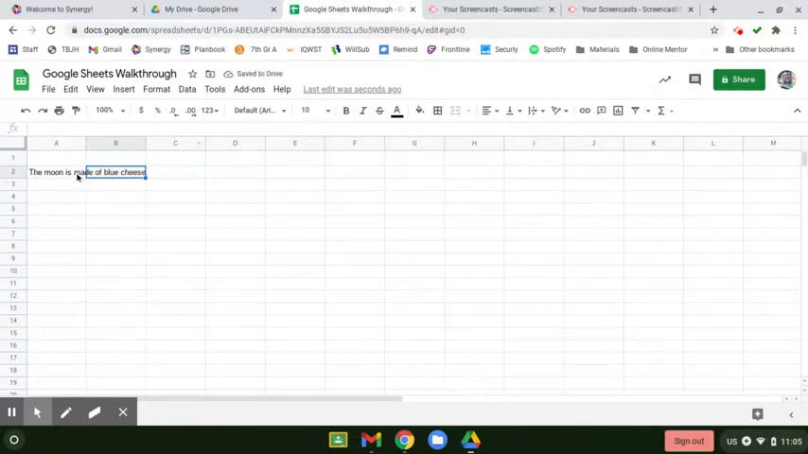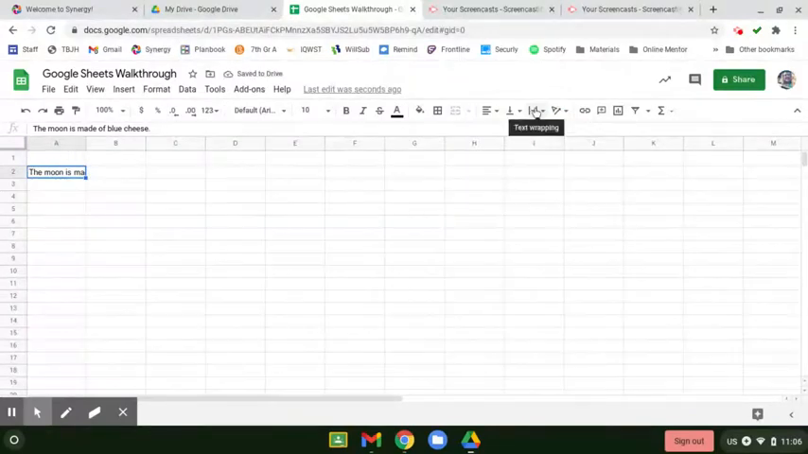The last thing that you can do is make it clip so it just cuts off and you can't see it. Okay, so if you are having some problems with not being able to see stuff you're putting in the boxes, check your text wrapping and see if you have it on a setting where you can't see all of it. The other thing you can do is change the size of these boxes.